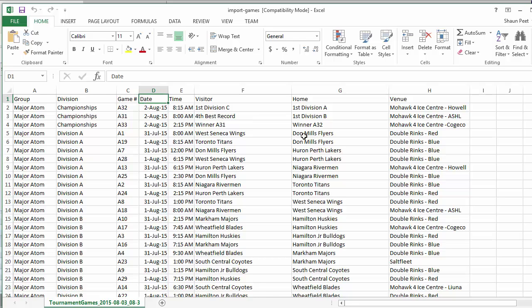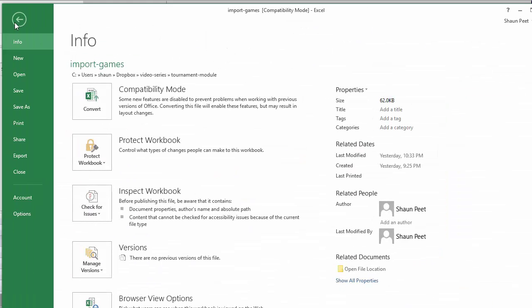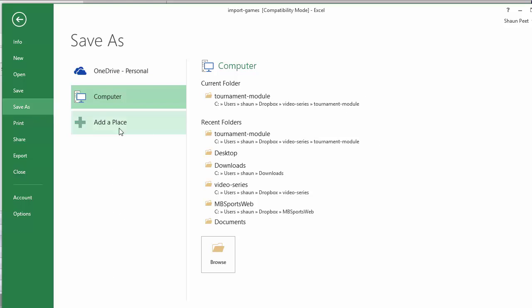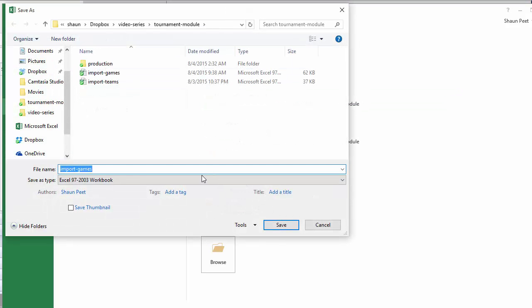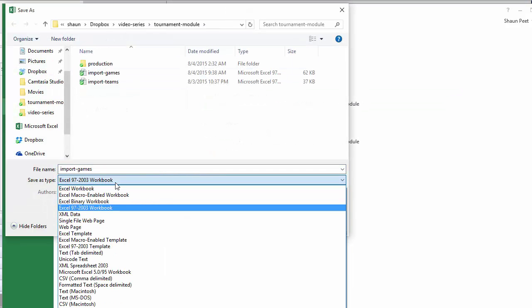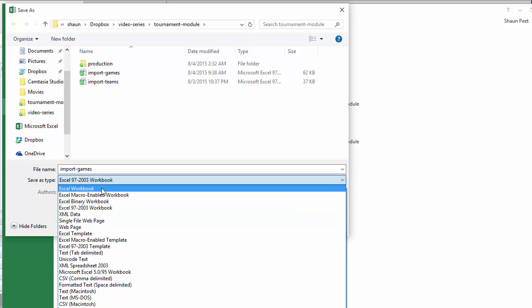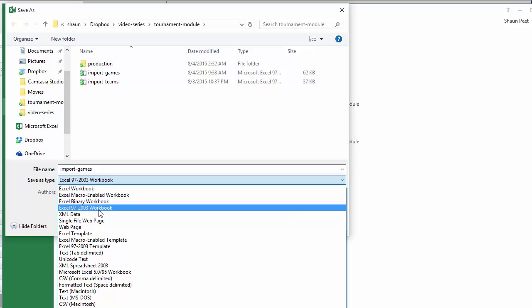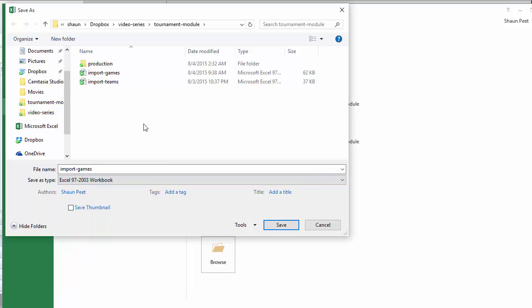Now we also want to make sure that this is saved as an Excel 97 to 2003 format. So depending on which version of Excel you're using, this will look slightly different, but essentially you always want to use this save as and then choose your location. And in this save as box, the save as type might be set to Excel workbook. That is a default in newer versions of Excel. So you want to make sure you've changed that to be the Excel 97 to 2003 workbook, so that the file itself will have a .xls extension rather than a .xlsx extension.